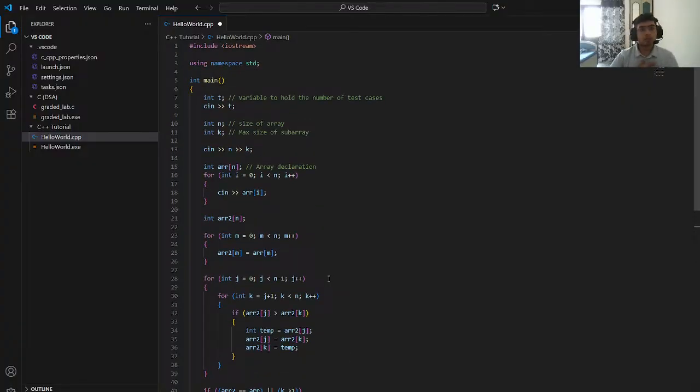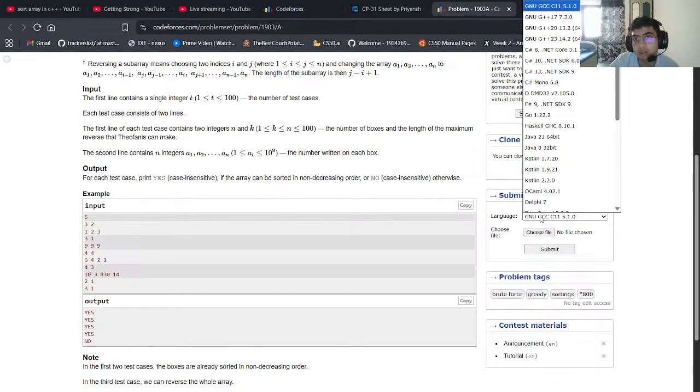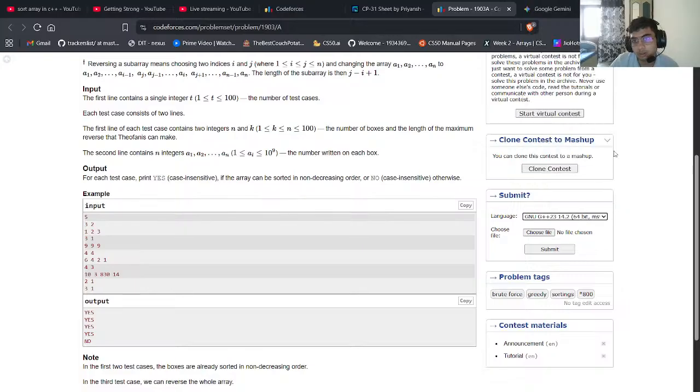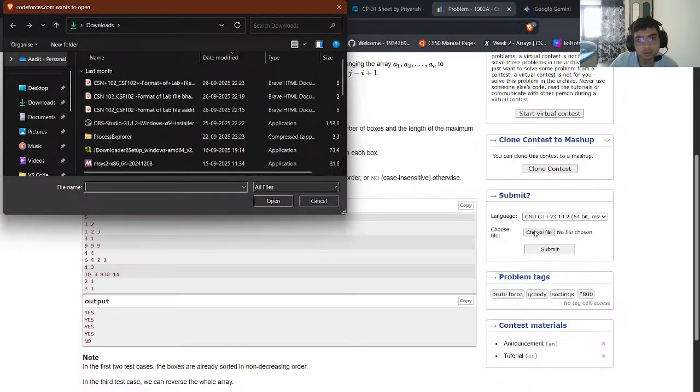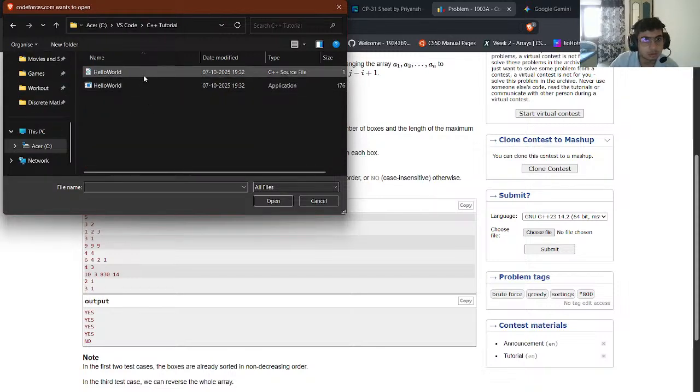Okay, so I think this file is complete. This program is complete. Now time to submit it. How do I submit it? I think this one should be it. The source file, right?